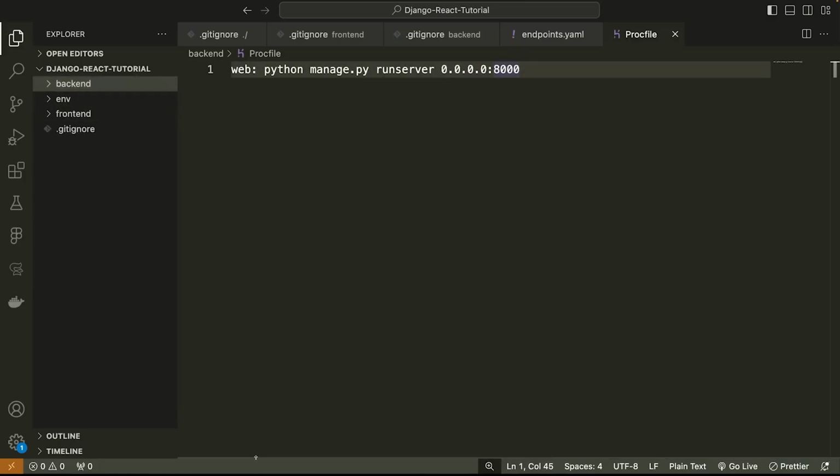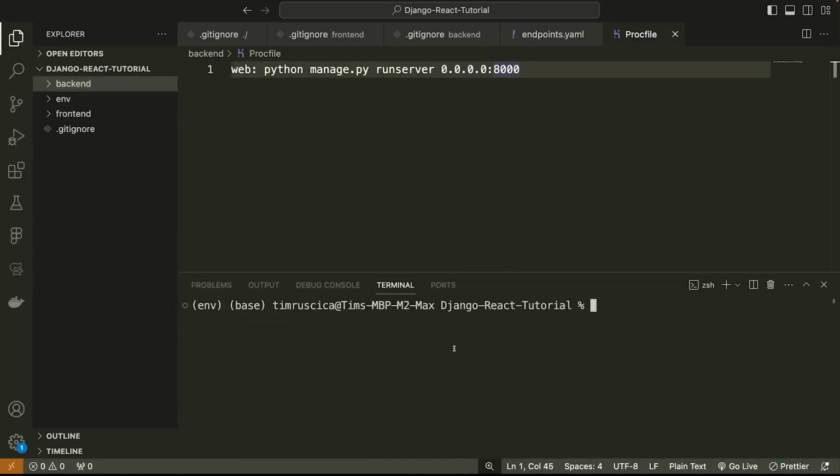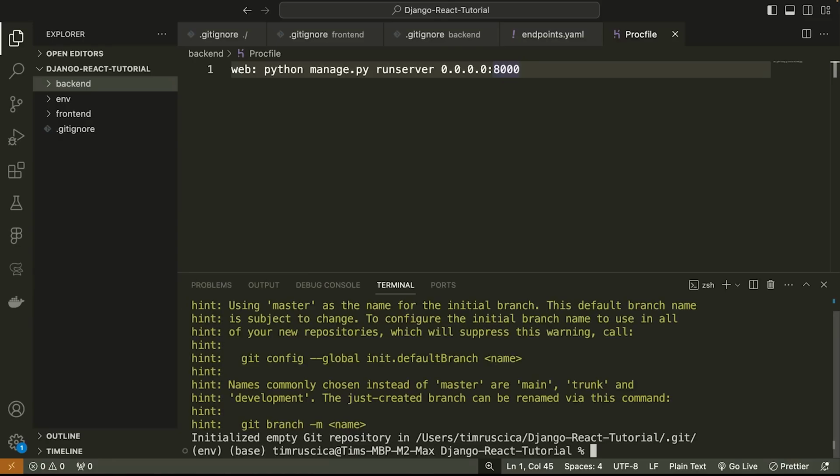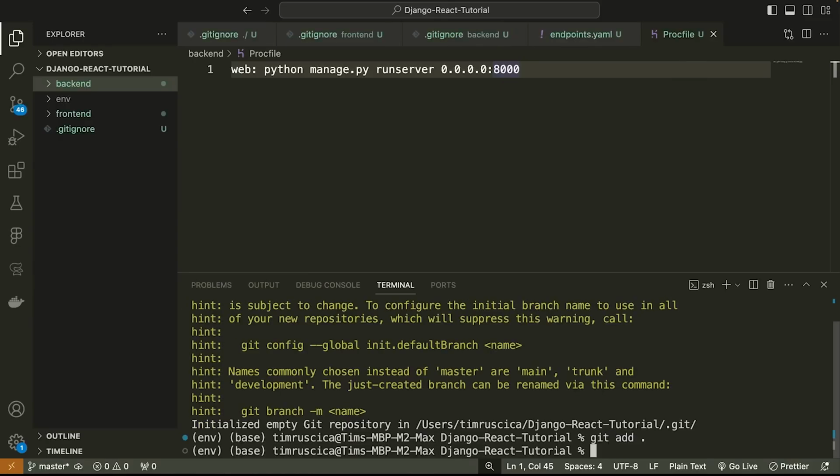So that's it for the configuration. Now what we need to do is add this to GitHub. So we're going to make a new Git repository with the command git init. We're going to type git add ., and then git commit -m "first commit". Okay, so we just make a commit.